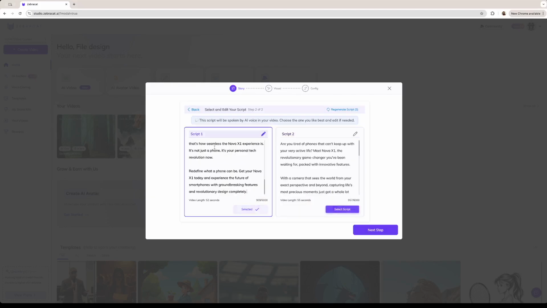You can select from these 2 different scripts. The software creates 2 different versions that you can pick from, or you can regenerate them if you wanted to as well. I'm gonna select the first one and I'm gonna click on next step.